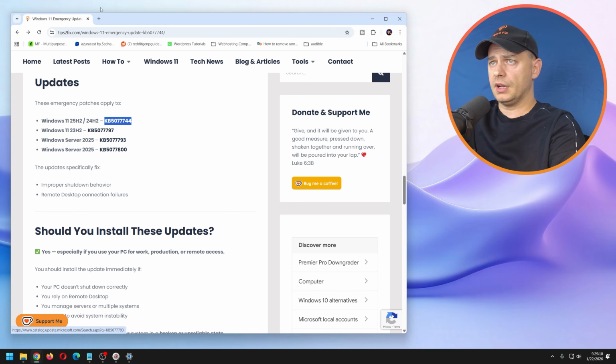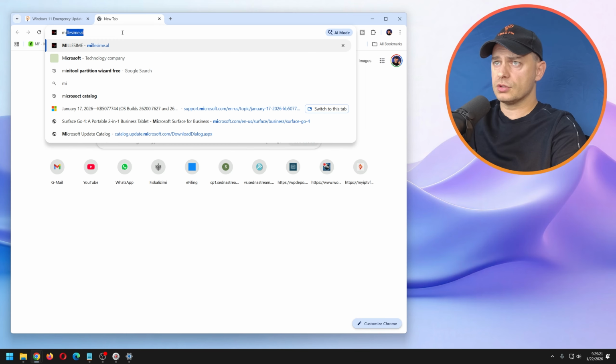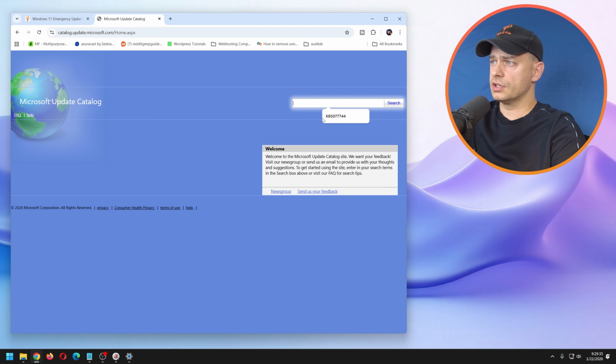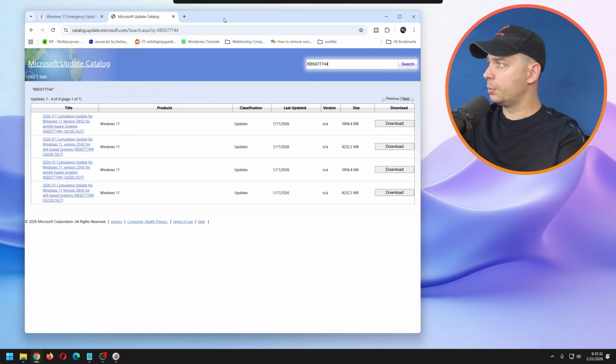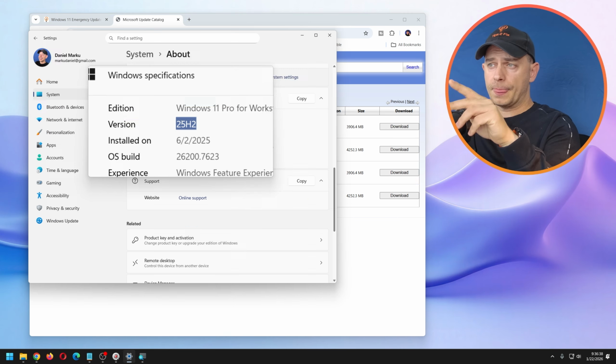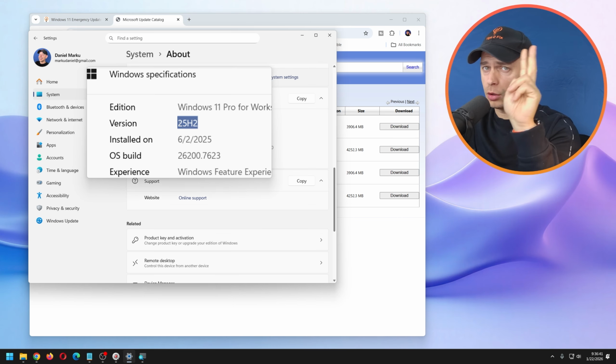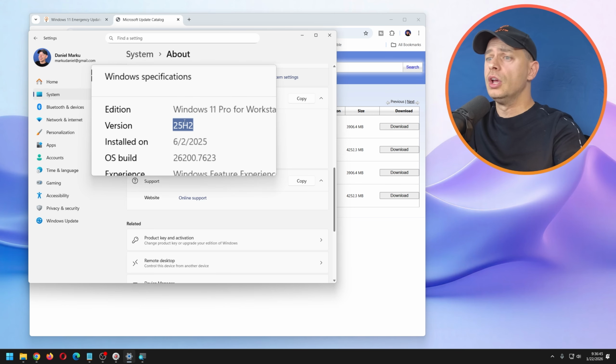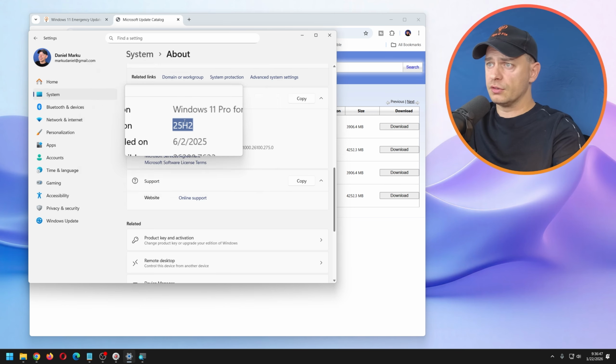Now, how to get these updates, guys? I'm going to show you right now. Go and search in Google for Microsoft Update Catalog. Here on Microsoft Update Catalog, start searching for this new update that I mentioned, KB5077744. Watch carefully which version we have to download. If you are on 25H2 and 24H2 on Windows 11 Pro Edition or Home Edition, you are going to download this version right now.